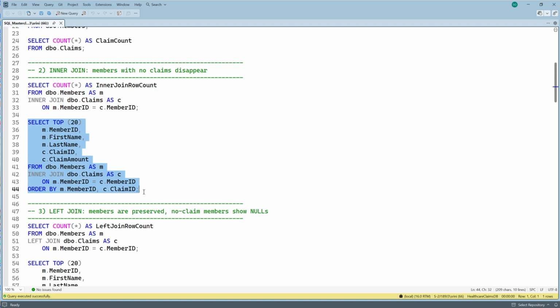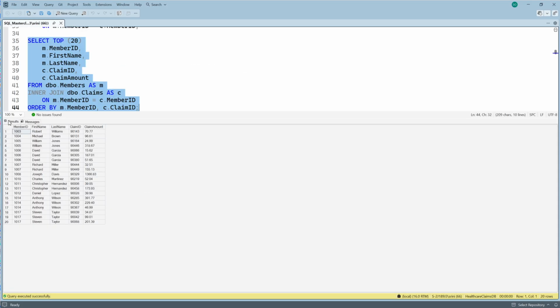Let us inspect the first 20 rows. Here we can see the member information alongside claim ID and claim amount. If a member has more than one claim, that member appears once for each matching claim, but a member with zero claims does not appear at all.